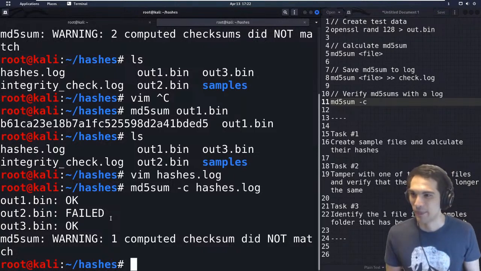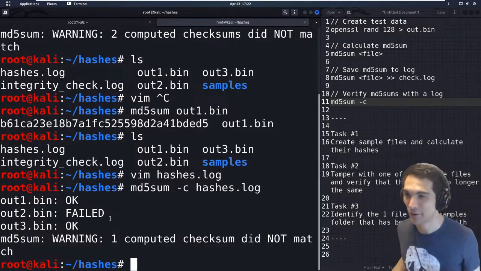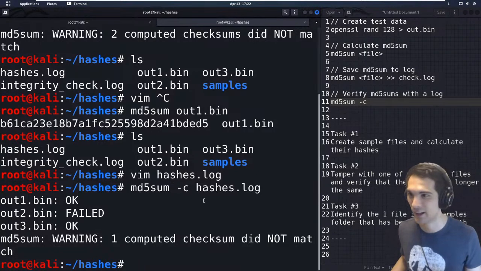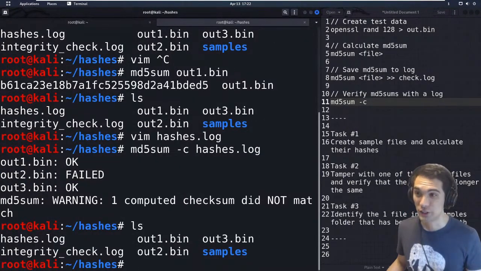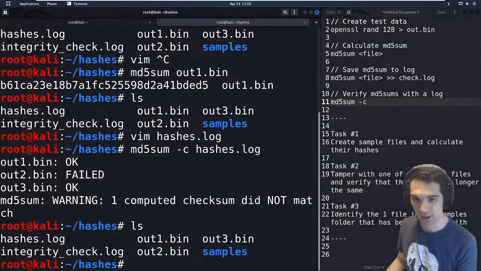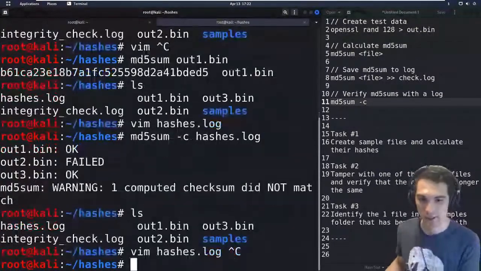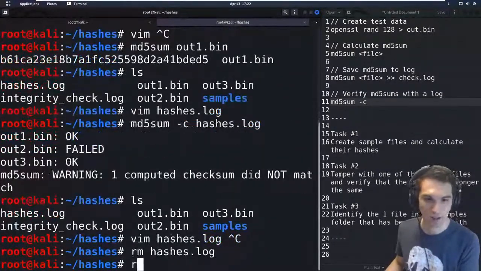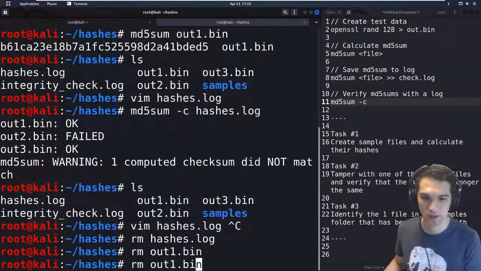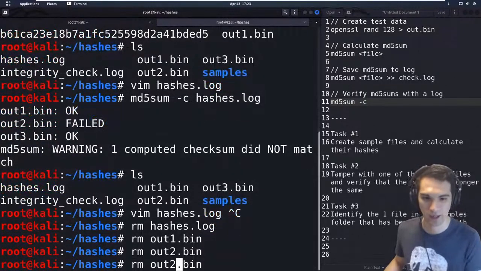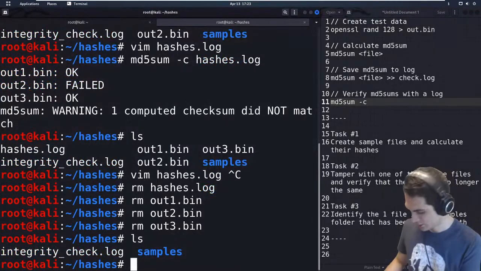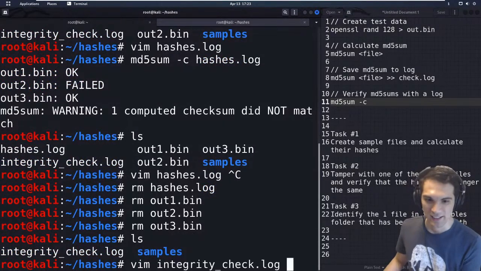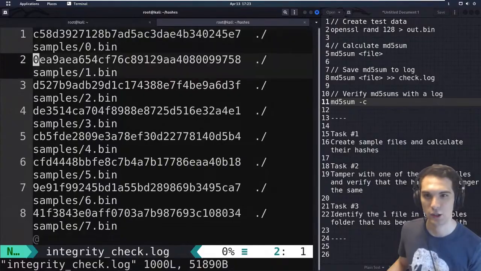So let's go and complete our final task, which is identifying from a large set of files which one is invalid, or has been tampered with. So I'm going to delete my hashes.log. I'm going to delete my out1.bin, my out2.bin, and my out3.bin. So those are all deleted now. And so I have my integrity check.log.